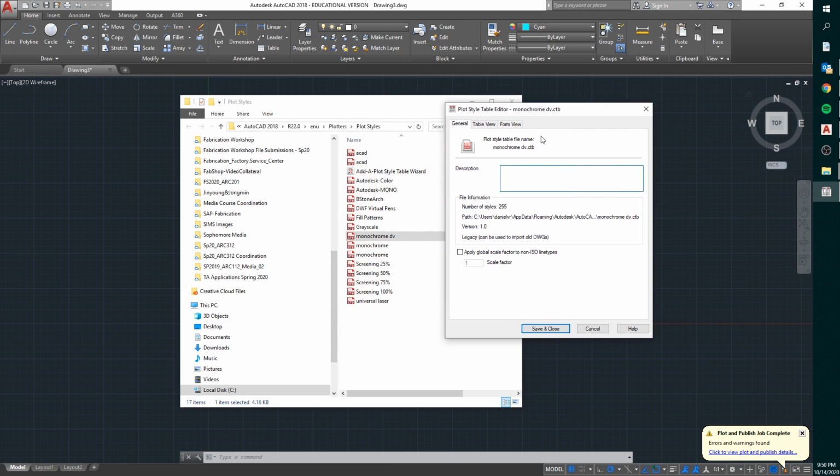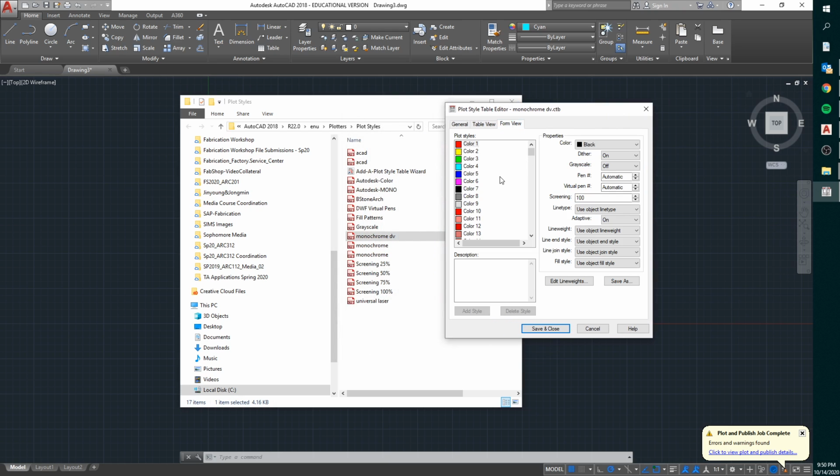If we go into my form view now and we say, well, every single time I have a red line, I actually want that to print as red. We can go in here and do use object color, and then that would actually allow that to print as red. Or we can say, what if we want our first 10 colors to print as red? Obviously you're not going to do use object color, you're going to click red for all of those. And then you'll see each one of those is going to print as red. And then as soon as we get to color 11, you'll see that we print as black.